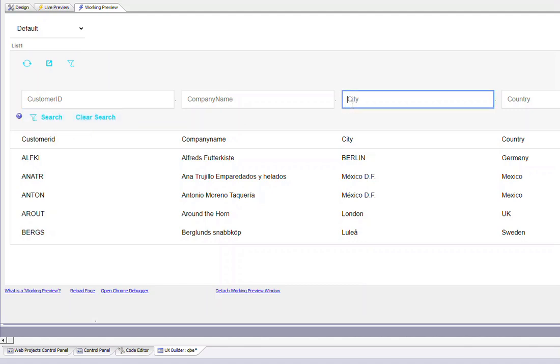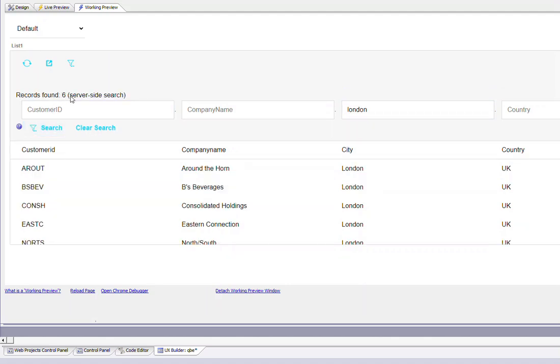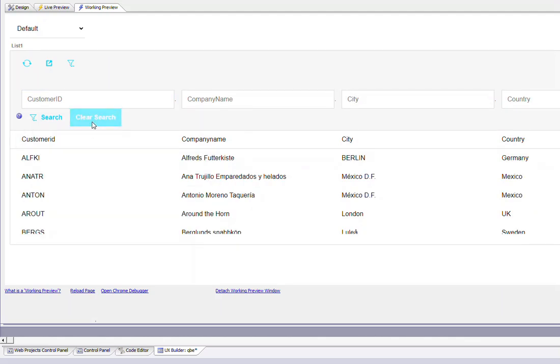So I'm going to go here and type in London and then go here and say search. And we can see now that it was a server-side search. It found 6 records.